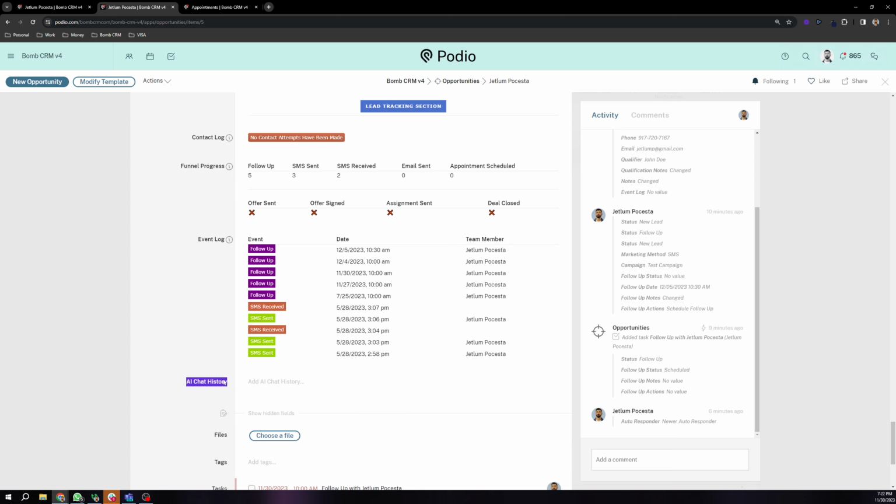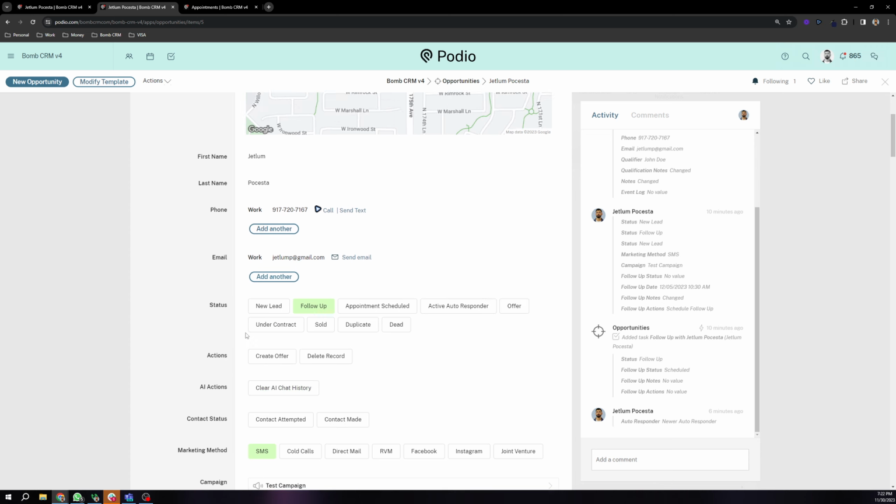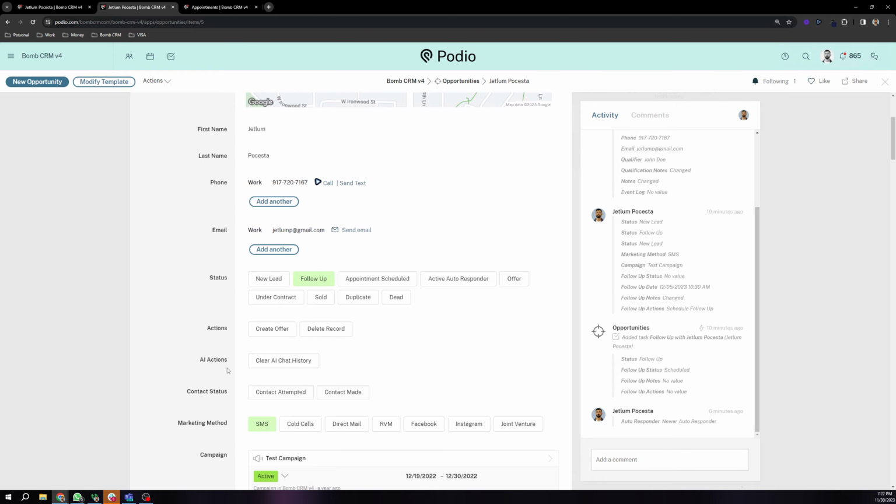And now below that we have AI chat history. I mentioned this is a beta feature. This will track all the conversation that you have with your AI. So you can also choose to clear the history if you want a new conversation. So that is also something that's very cool.